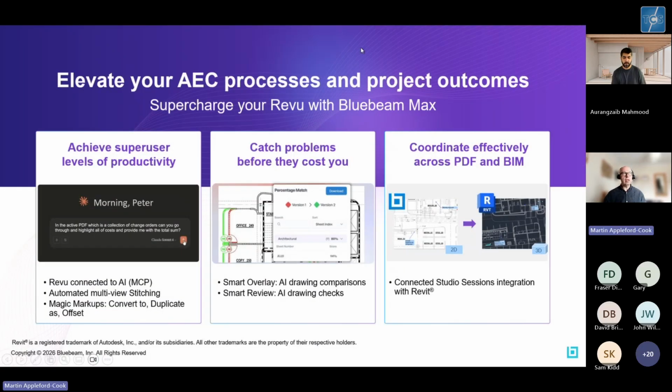There are three pillars to Max. The first pillar, on the left-hand side as you can see, is all about AI and achieving super-user levels of productivity. We have an integration to Claude, which is an LLM, a bit like ChatGPT and Copilot. We also have things like stitching and Magic Markups as well. We'll talk about this through just a few slides, and then we'll go into the actual tool itself.